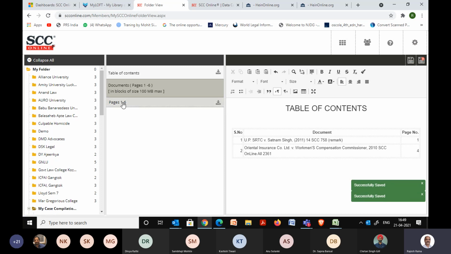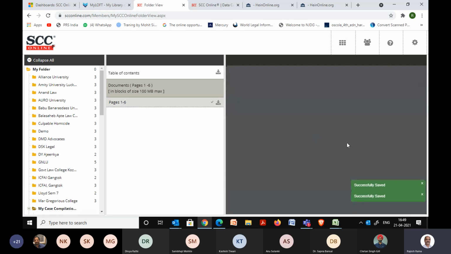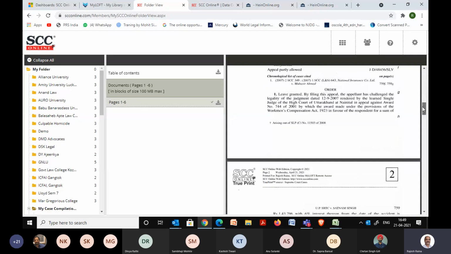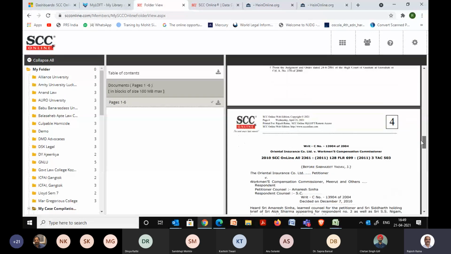Followed by that, in the second column, I'll click on pages, and both the documents' pages will now be displayed in the third column. They will have the same pagination as we had seen in the table of contents. So from page number 1 till 3, the first document, and from 4 to 6, the second document. From here, the last step is to just click on the download arrows in the table of contents as well as the pages option. And this will get downloaded into your My Downloads folder.